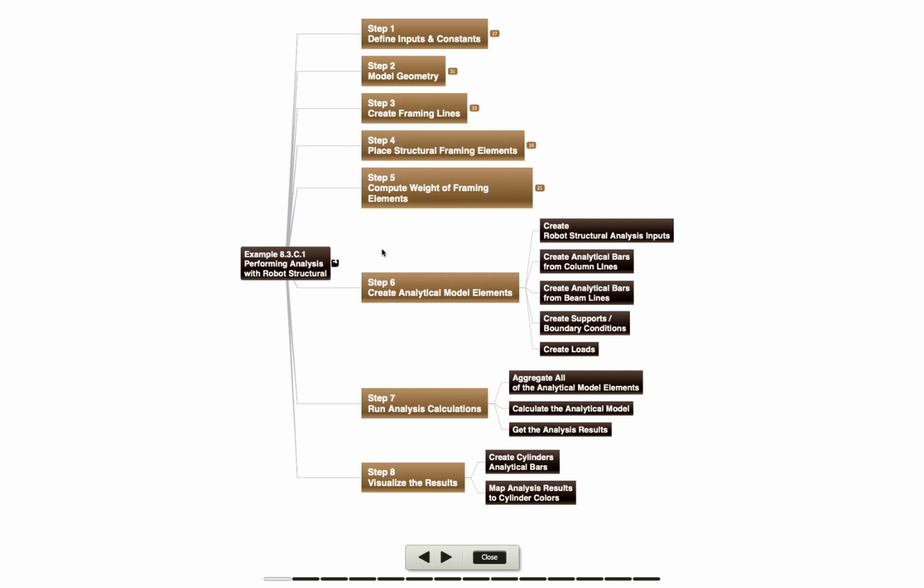So just as an overview of what we're going to be doing here, we're going to be adding to some of the prior steps. You can see them at the top, steps 1 through 5. But in steps 6 through 8, the end of this workflow, we're going to create some analytical model elements to transform all those different lines into analytical model elements. So we're going to create some loads. We're going to go through and create some columns, some beams, some boundary conditions. We're going to run a structural analysis on all those things. And finally, we're going to do some visualization of the results.